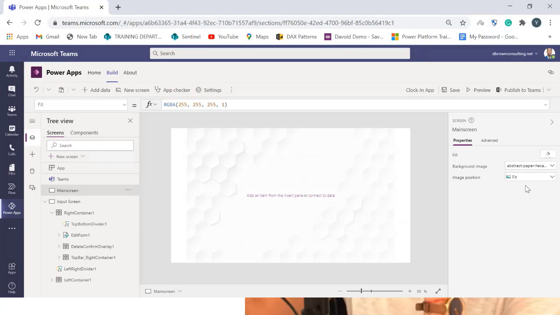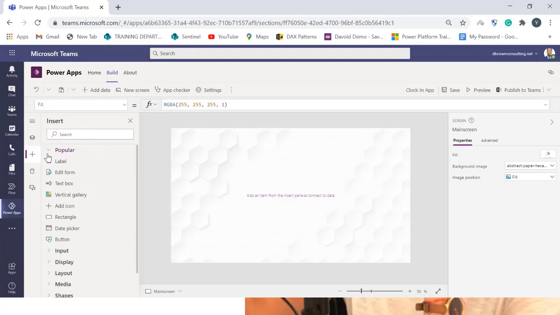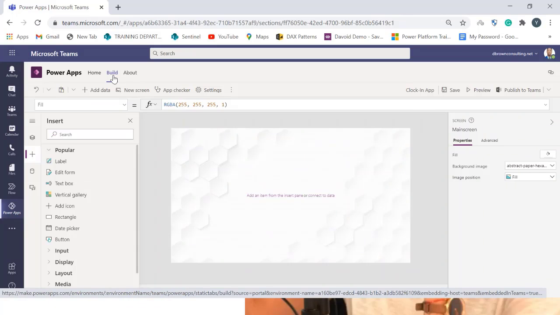Okay, so fill. So now I have this white background here. So I can just add a shape. But for Power Apps Studio Online, you have an Insert at the top, which you can easily click to insert different things. But for this particular one, there's no Insert.